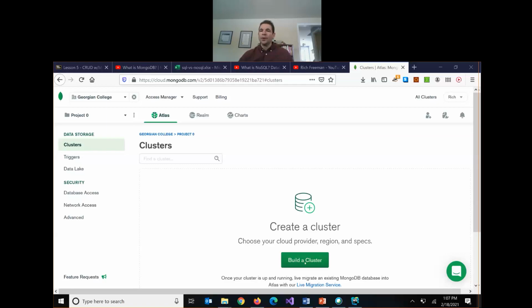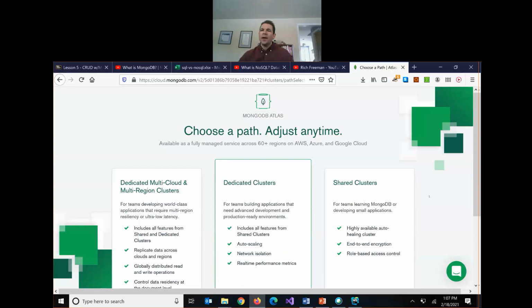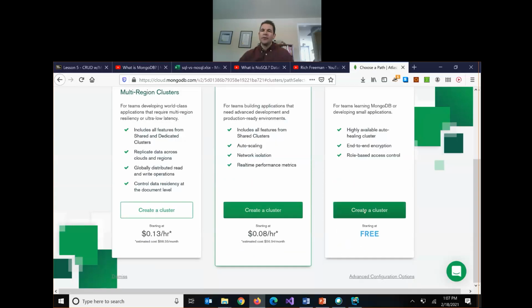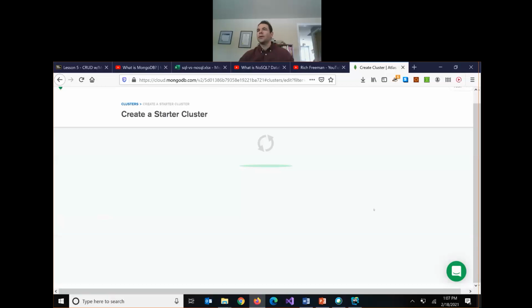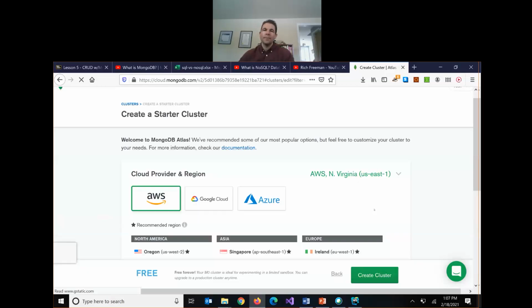So we are going to build a cluster. A cluster is basically a database. So we're going to click on build. And we want free because this is for educational purposes, so we do not want to pay MongoDB. Just click on create a cluster on the bottom right where it says starting at free. If you choose one of the other options, you're going to get prompted for a credit card.